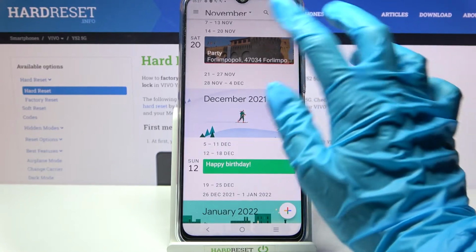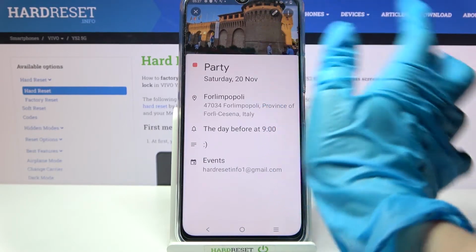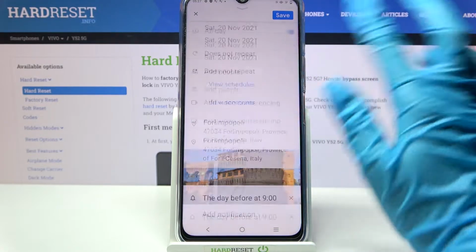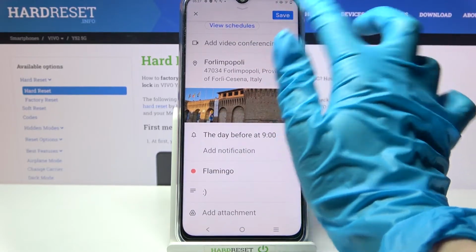You can always edit it by tapping on it and clicking on this pen icon over here. When you make your changes, remember to click Save at the top right corner.